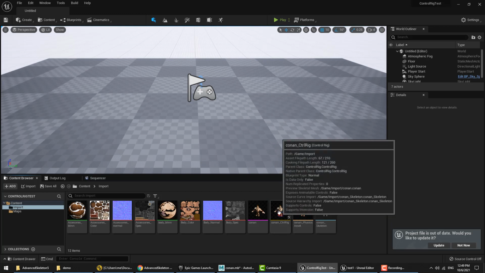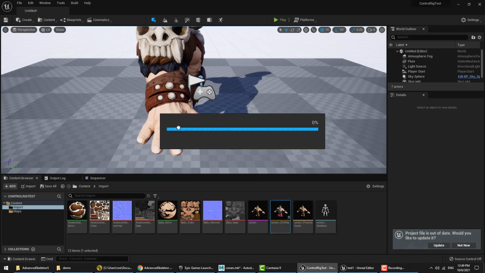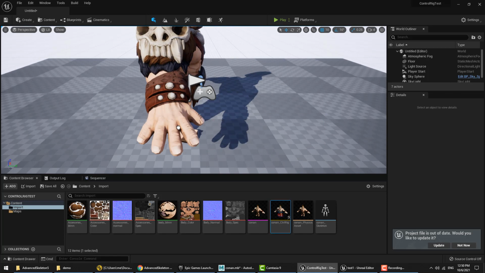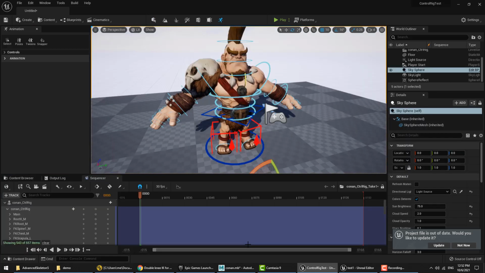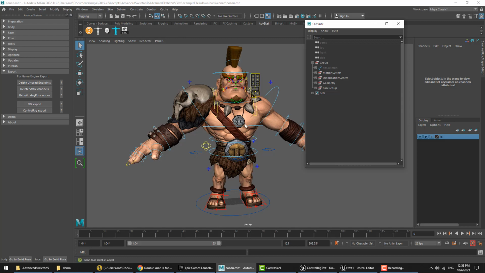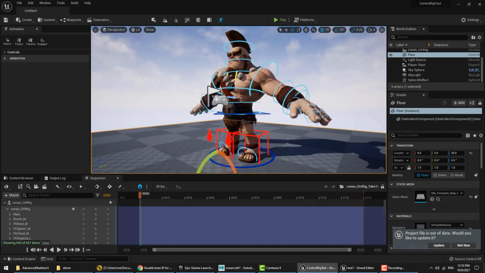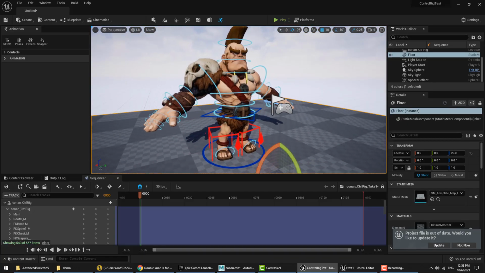If you want to start animating with this, you can just drag and drop that control rig into your scene, which automatically generates a new sequencer. And you're ready to start setting keys and animating. And that's it. We have our Advanced Skeleton rig brought over to Unreal here as a control rig.